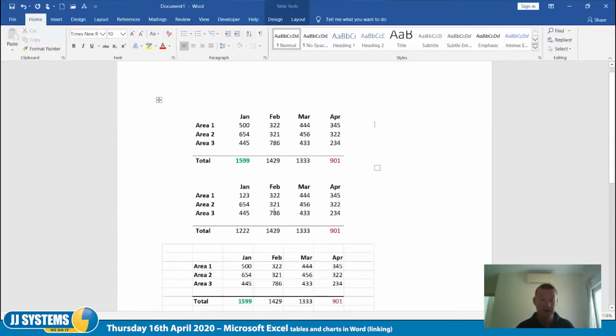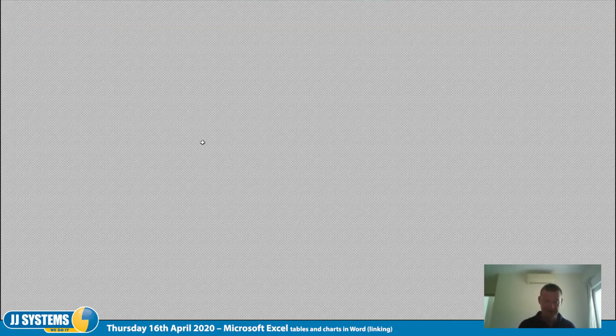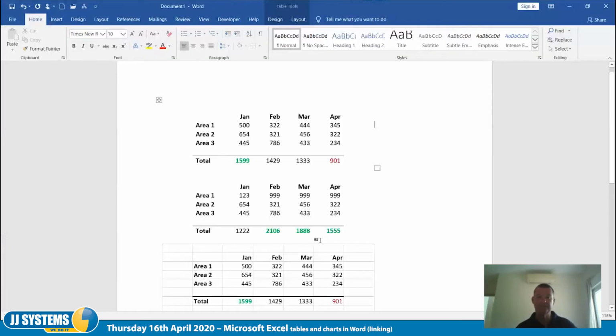So, for example, if I now go to Excel and put in amazing figures for all the other months, just put in 999s, yeah, that one as well, what the heck. Now, when I go back to Word, we've now got these whopping great figures in the paste linked item, including the colours that go with it. Does that all make sense?